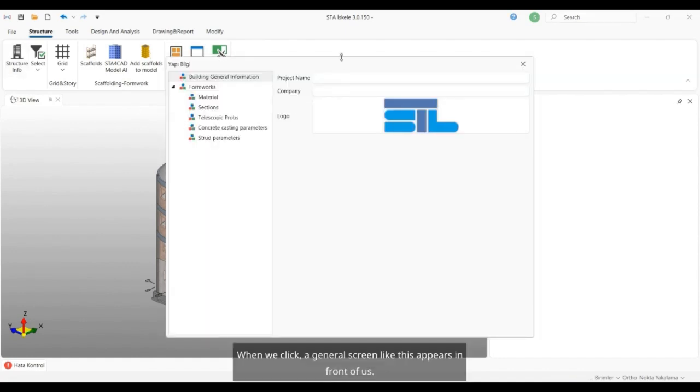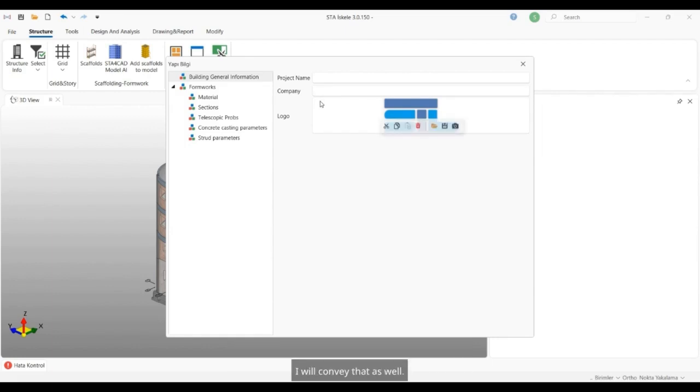Yes, we click here. When we click, a general screen like this appears in front of us. This is our general information screen. Here, you can enter and edit the project name and company logo. This is up to you. It can be arranged not only from here, but also in the same way when we receive a report, and I will convey that from there as well. Now, this was the general information section.